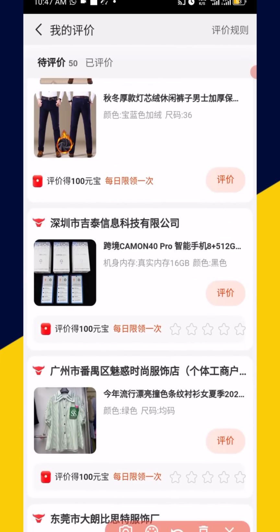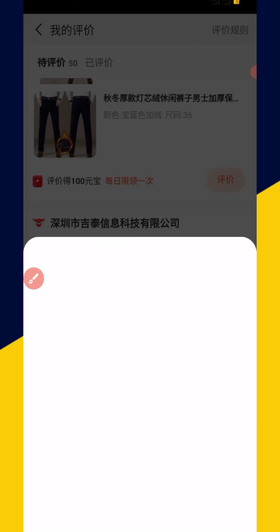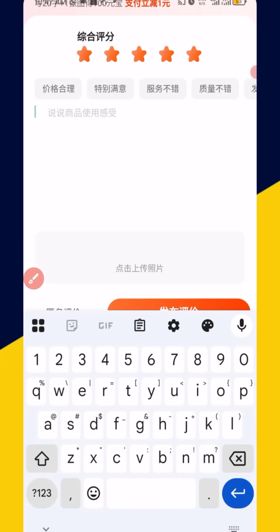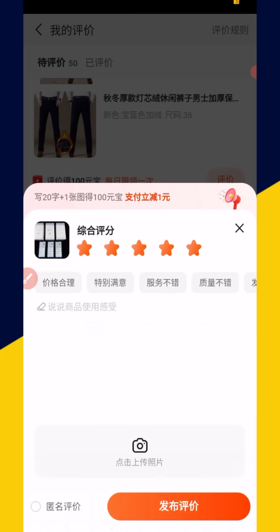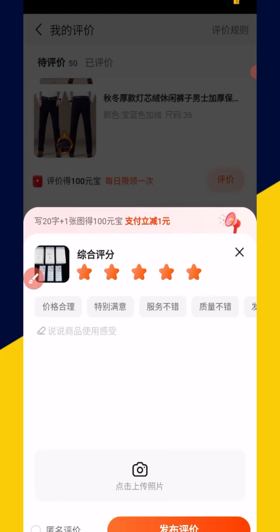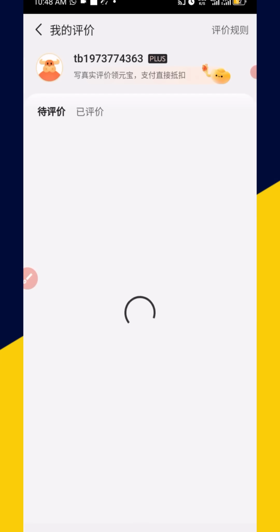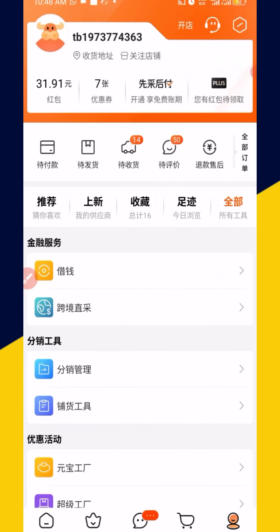From the bottom right here, if you want to give a 5-star rating, simply click here and this is going to pop up. You can start giving the rating and upload the product picture or video you received, and give the rating. It's as simple as that. I'm not interested in giving a rating for now, so you can simply go back.